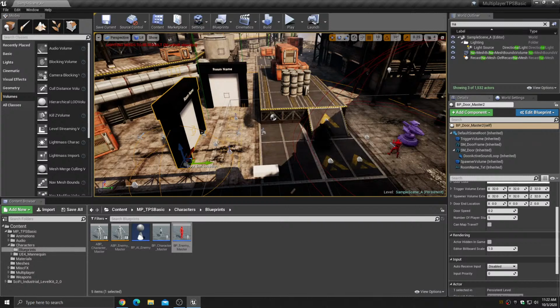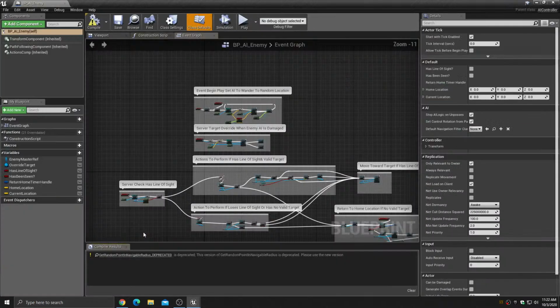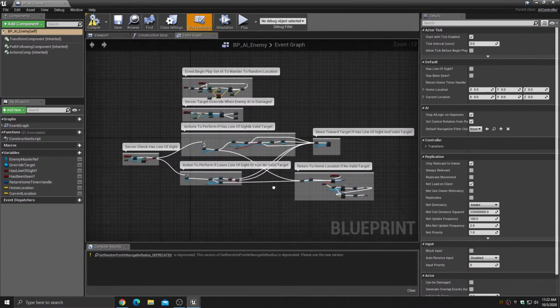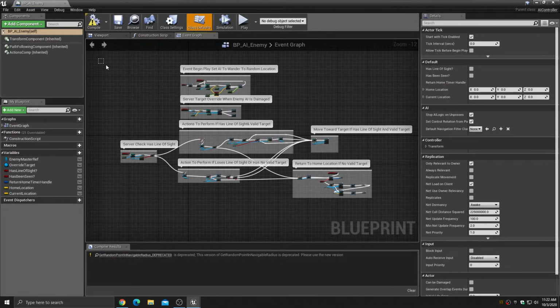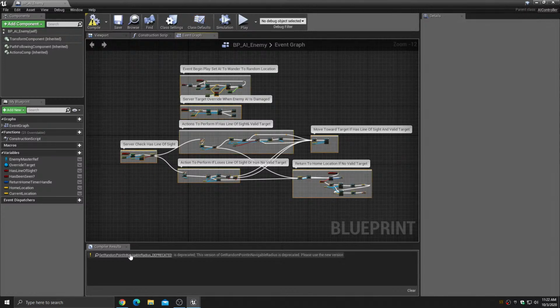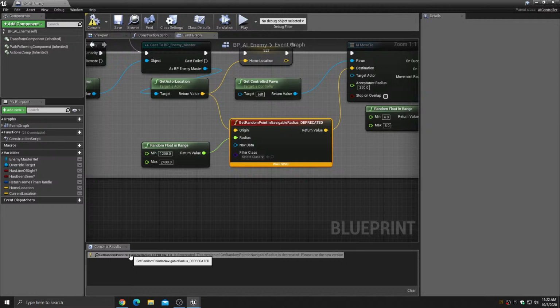So what does that mean exactly for those of you that are curious? There's only two things that make up my AI. It is this enemy blueprint and it is this enemy AI. So if you was to open the AI controller, this is the AI controller. That is the entire AI controller. That's it. And it looks like we got a warning in here.